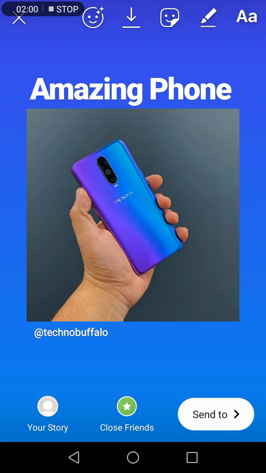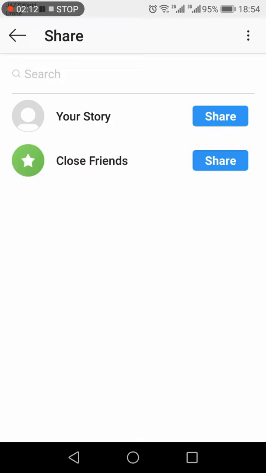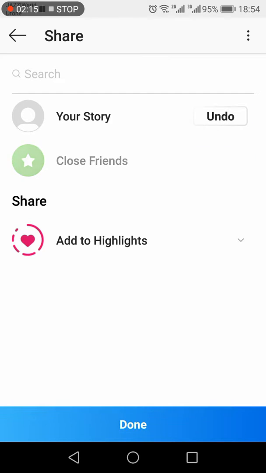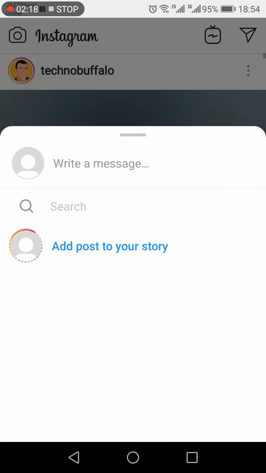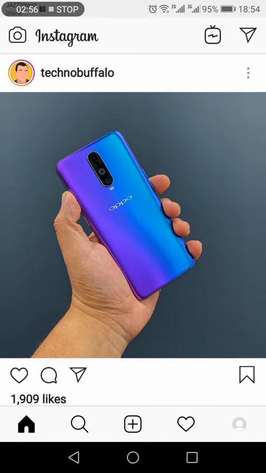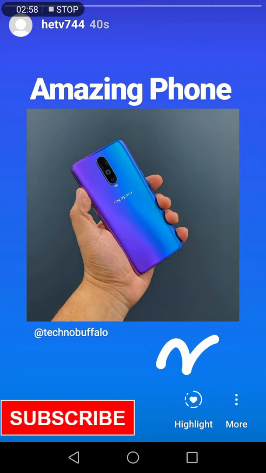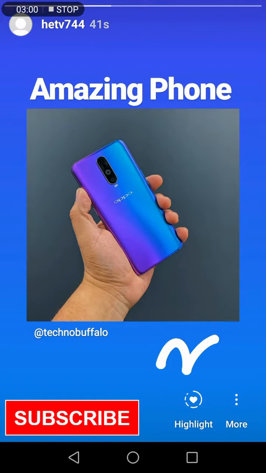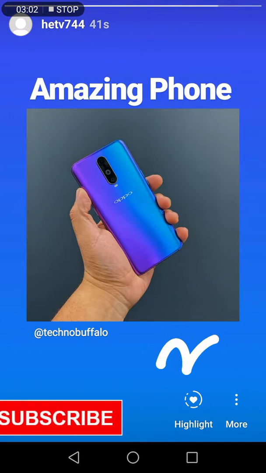After you are done with the editing, you need to press send to, and then click the your story share button, and then you need to press done. Now this post has been shared on our story. Let's see that. So that's how you can share any post on your Instagram stories.